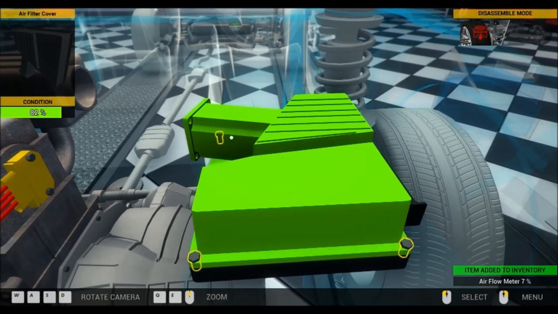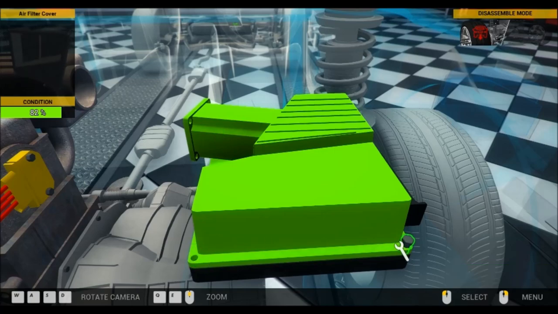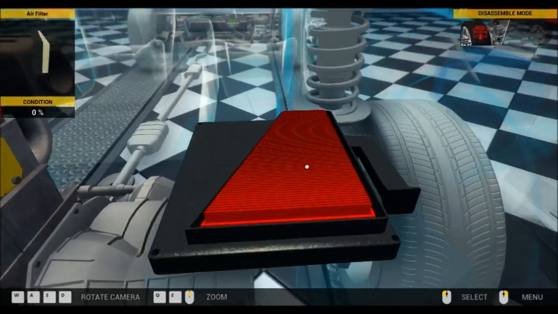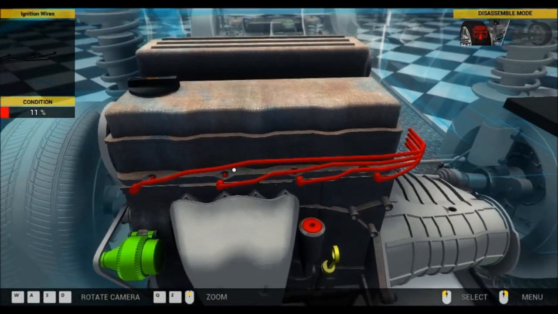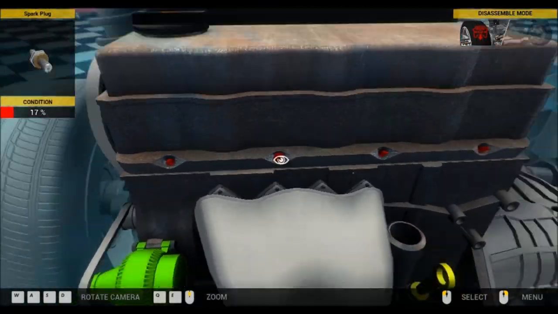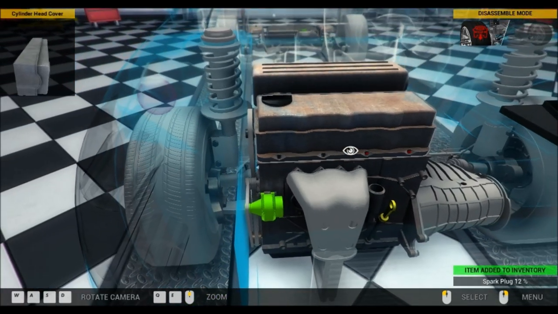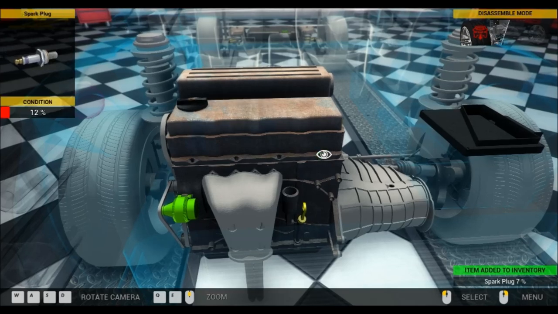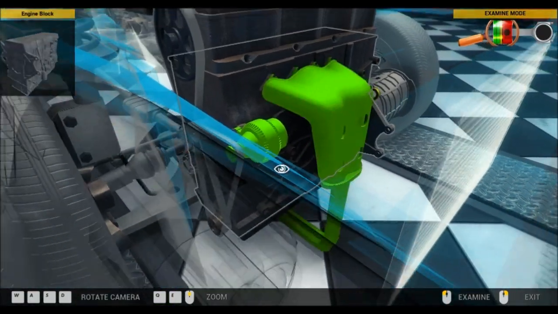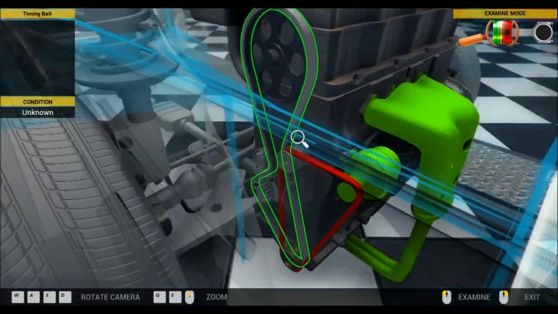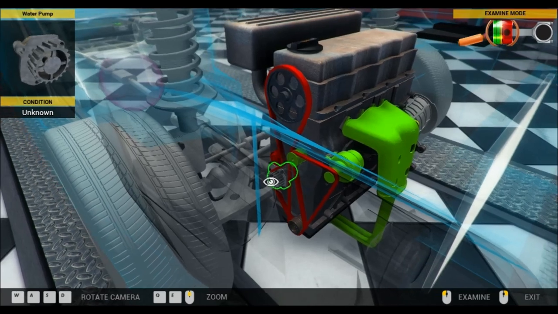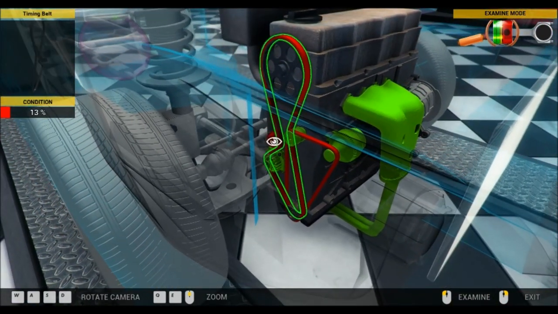Go ahead and take this off and check his air filter. Air filter is bad. Let's go ahead and remove that. Let's go ahead and take these wires off because those are bad. Let's go ahead and take the filter out. That's bad. Replace his plugs. Okay, and then we'll come over here. Manifold is okay. Serpentine belt needs changed. Timing belt needs changed. Idler pulley is okay. Belt tensioner is bad. Water pump is okay. So, we need a belt tensioner.